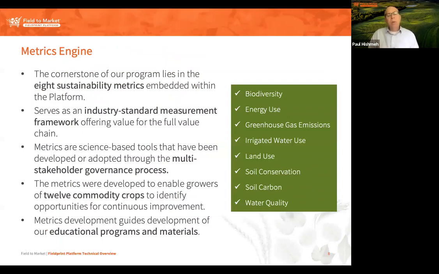When we talk about our metrics engine, these are the sustainability metrics that are being measured for a grower. These are the things we look at. This is part of the analysis listed there to the right in the green box, those 8 sustainability metrics. That's really the cornerstone of our program. That is the purpose of the Fieldprint platform. It is to implement a technical infrastructure to deliver that sustainability measurement. It serves as an industry standard measurement framework throughout the supply chain. It is very much science-based, developed through a multi-stakeholder governance process.